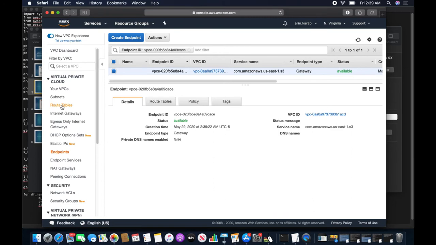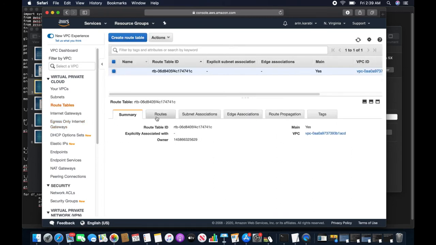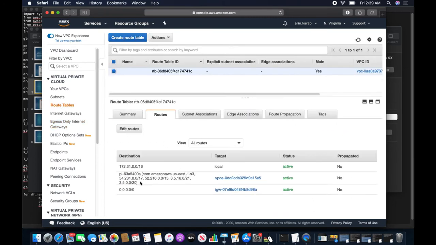Now if I go to the route tables of my VPC, you can see that the endpoint route has already been created here. So I have already created the VPC endpoint, and let's discuss the second point.